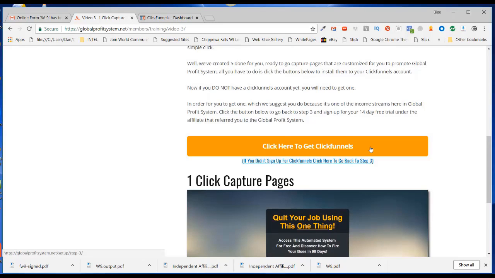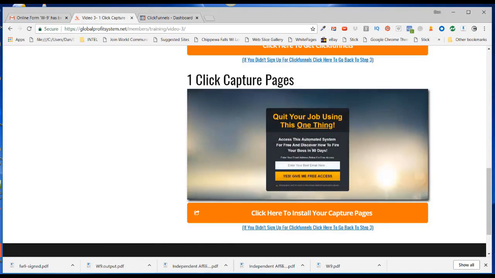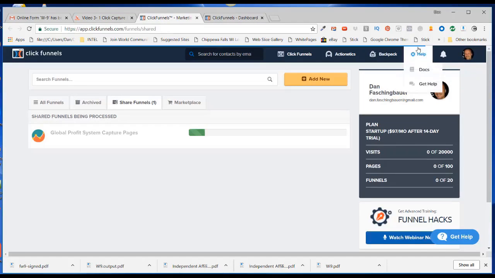But in my case I do, so I'm going to keep scrolling down, and then you'll see the one-click capture pages. You want to click here to install your capture pages, and you can see a green status bar going across the top. Here you can see the shared funnels, the global profit system capture pages.